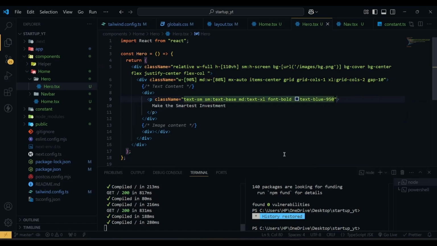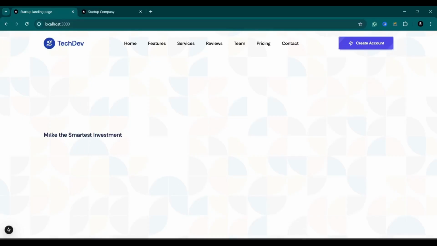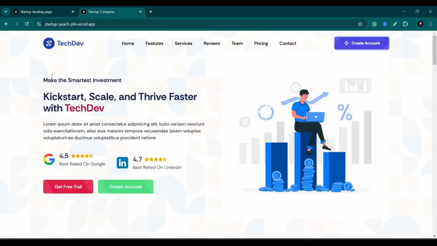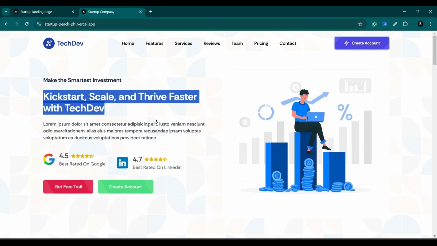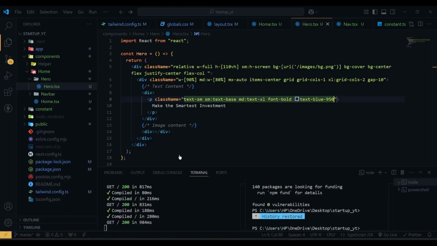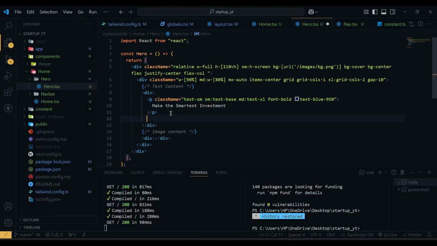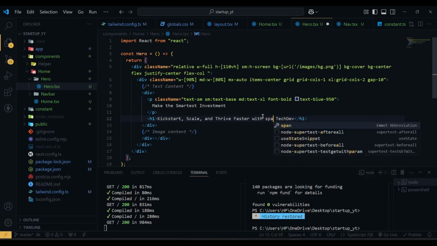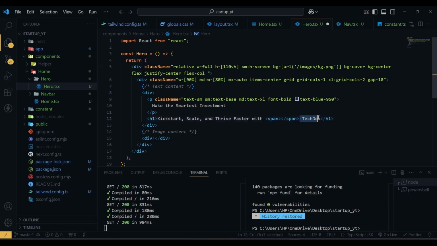Now if I hit save, here you can see we have our text, make the smartest investment. So just like this one. Next we have this heading. So I'm going to copy this. So copy the whole thing, and then after the p we have an h1 for this text, but this text, depth, has a different color. That's why we place it inside a span.